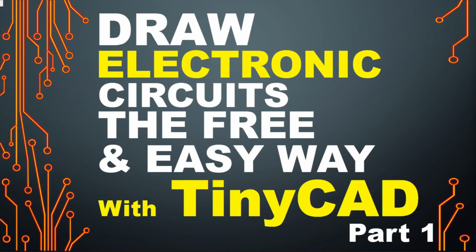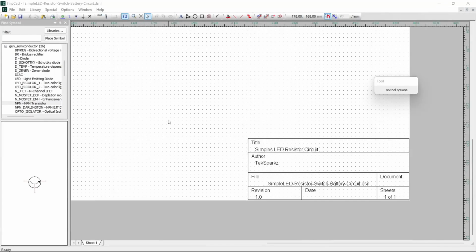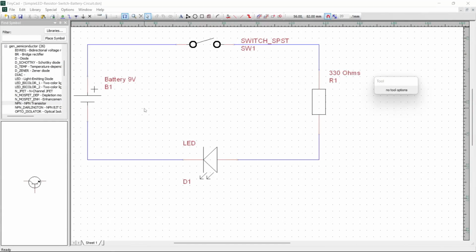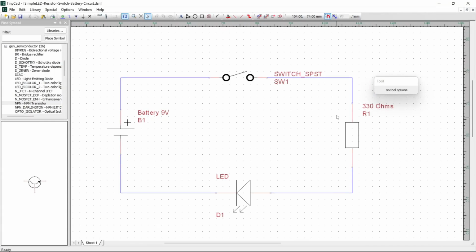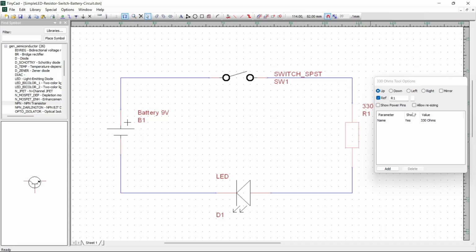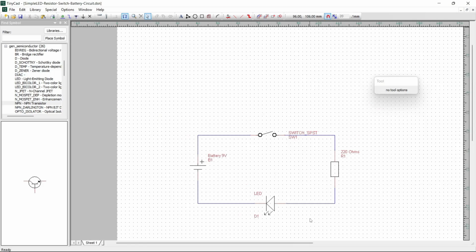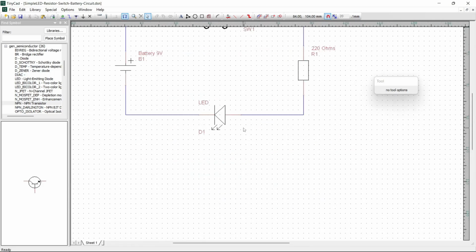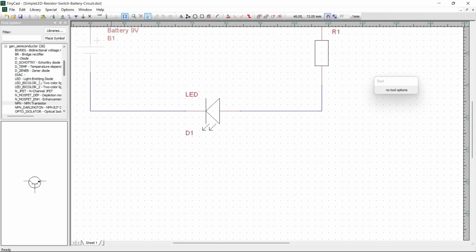Hi everyone. In this series of short videos, we are going to learn how to use TinyCAD to draw electronic circuit diagrams for free. TinyCAD is an intuitive, easy-to-use computer-aided design or CAD package that you can use to draw neat, professional-looking circuit diagrams, which you can then use for lab reports, projects, or assignments. It's also pretty handy for teaching. In this first video, we'll go through downloading and installing TinyCAD, and then we'll draw a simple circuit.